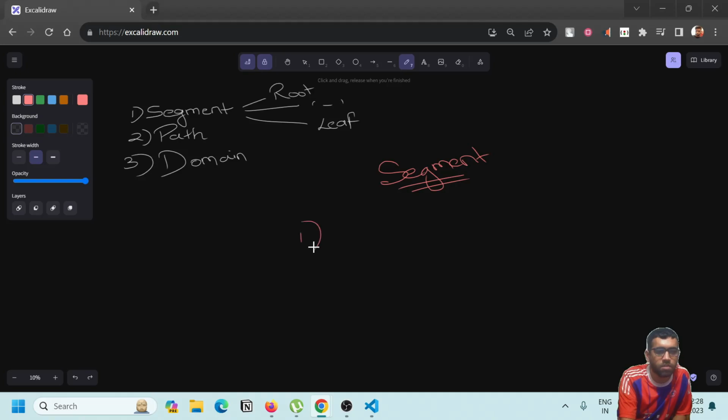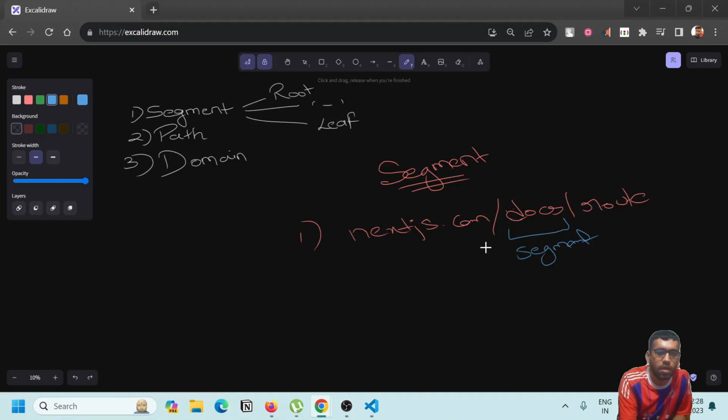Whenever we see a URL like nextjs.com/docs/route, what we see here is that this docs is a segment. This docs is a segment, and this whole path, this whole set of segments listed one by one, each one next to another, is called the path.